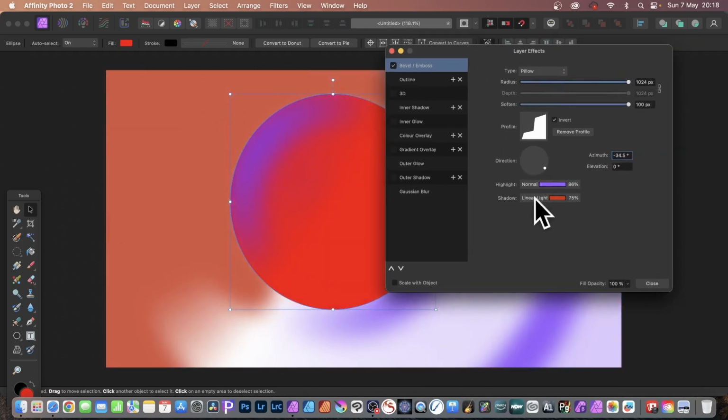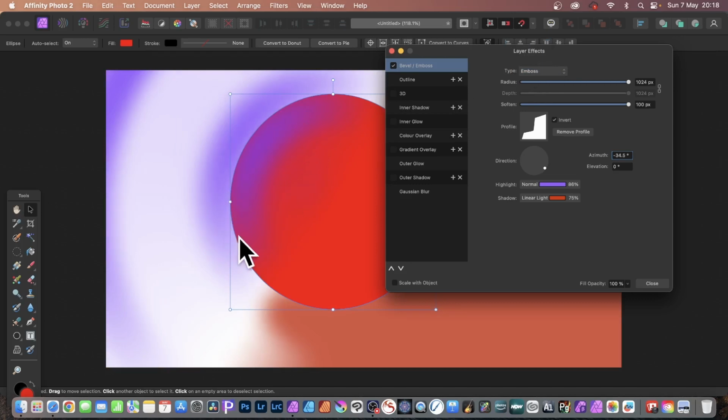You've also got options here for highlight. And you can see the purple here, obviously that's a highlight applied to it around that edge. And you can also see it there. Let's just go to emboss. And you can see that applied there. You've also got the shadow.